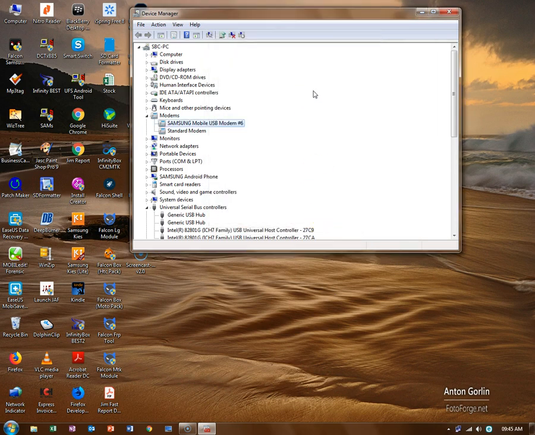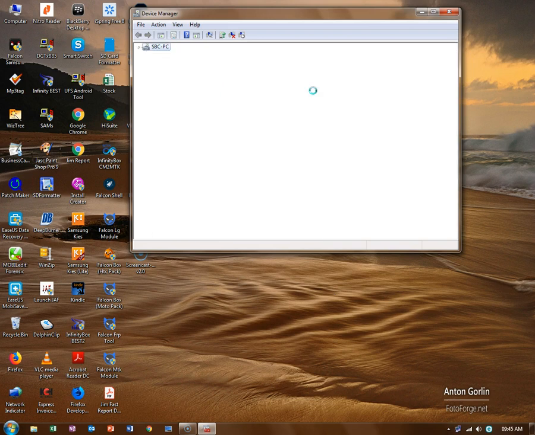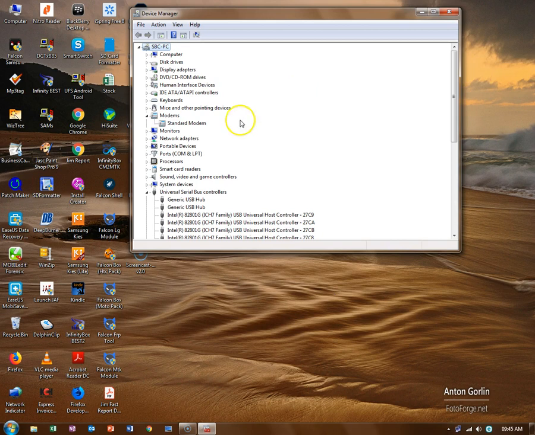And if I unplug it now, you'll find that the Samsung modem will disappear, as if by magic. And there we are. We are left with just a standard modem, which is built into this PC.